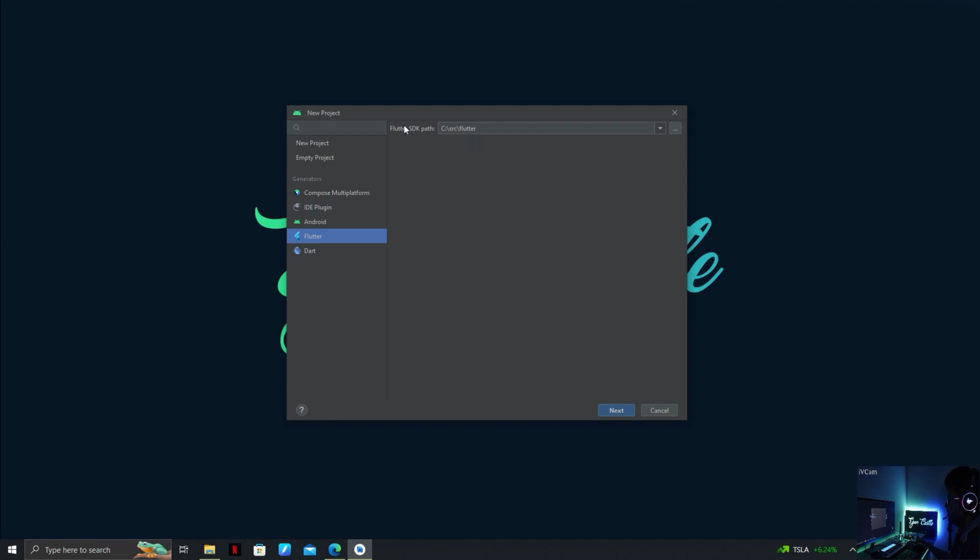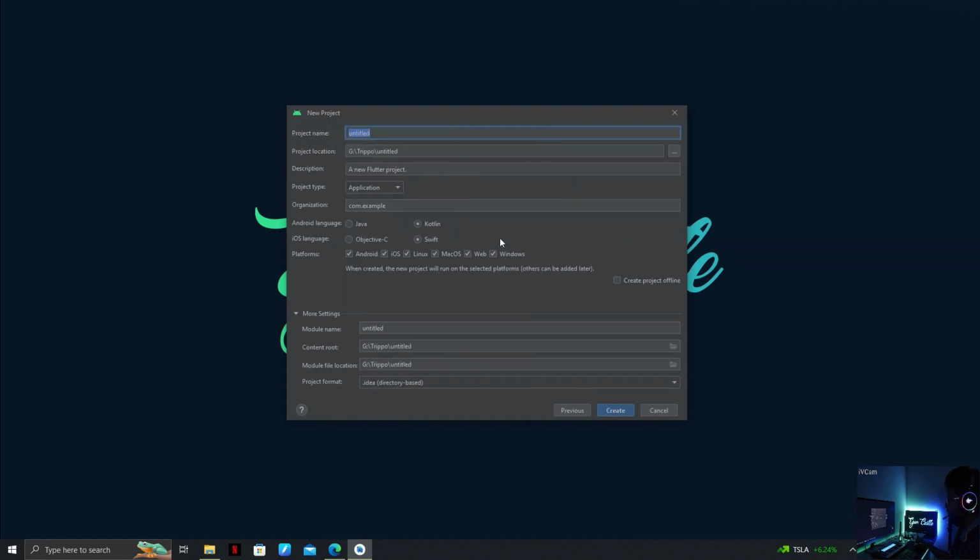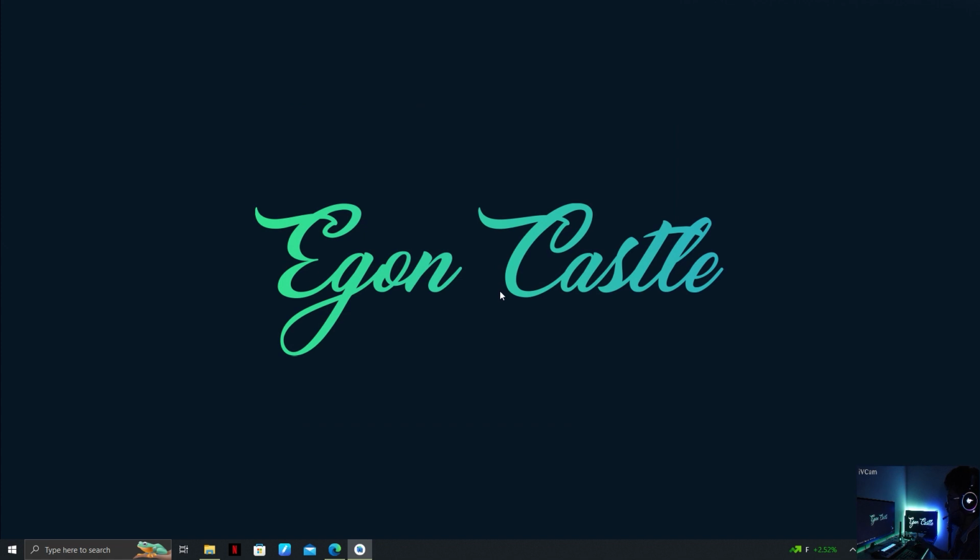At first I'm going to open a new project, and if you have already installed Flutter before, then this SDK file path will be fetched properly, and then we can make a new app. I'm going to change the organization to Egon Castle as well. So let's create this. Yes, create.